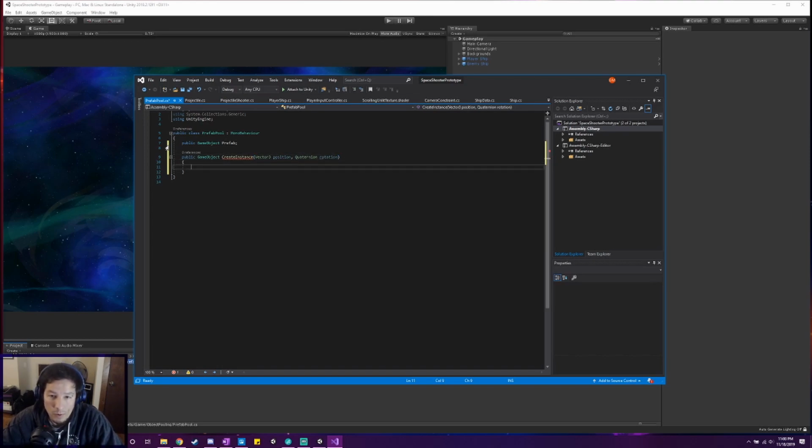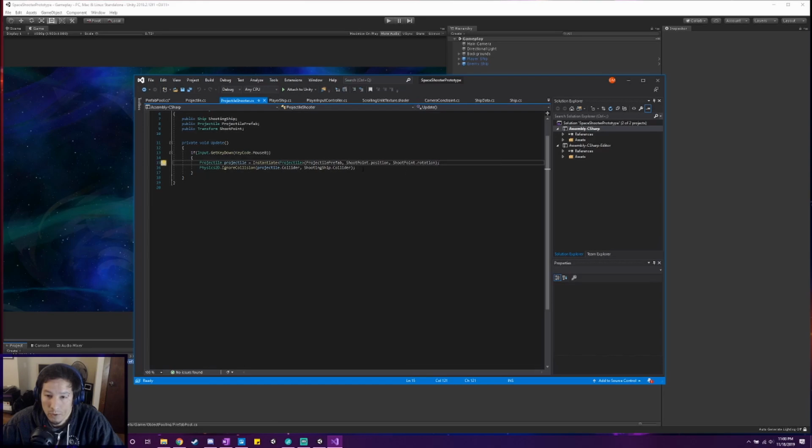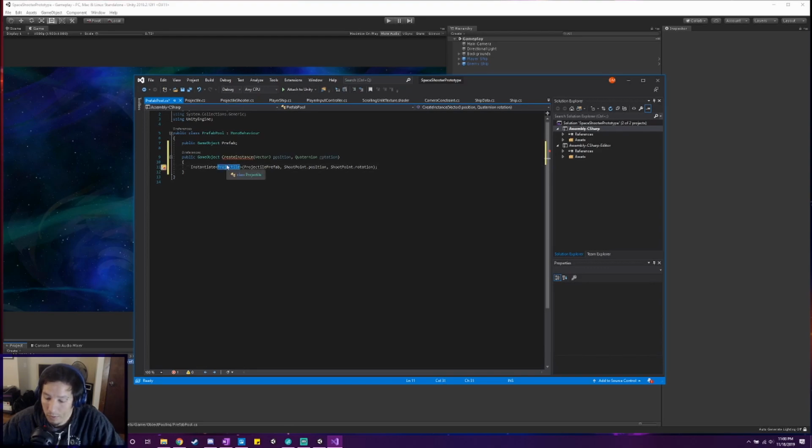So all this is going to do is what we're doing here, which is calling Instantiate, but this is more of a generic version. Let's take this. We can do a type version too, but let's do this generic version first. This is the prefab that we're going to use, and it's going to take this position and this rotation. I've written this code a couple times, but it's good code to know.